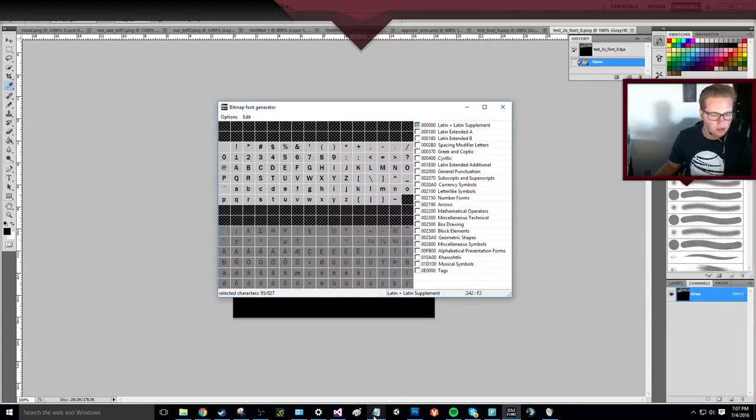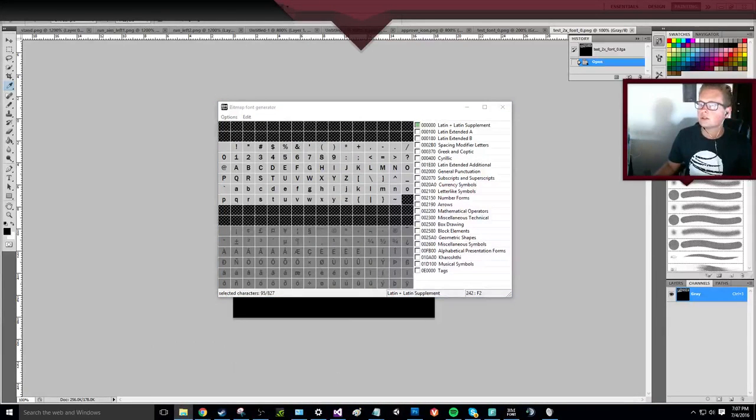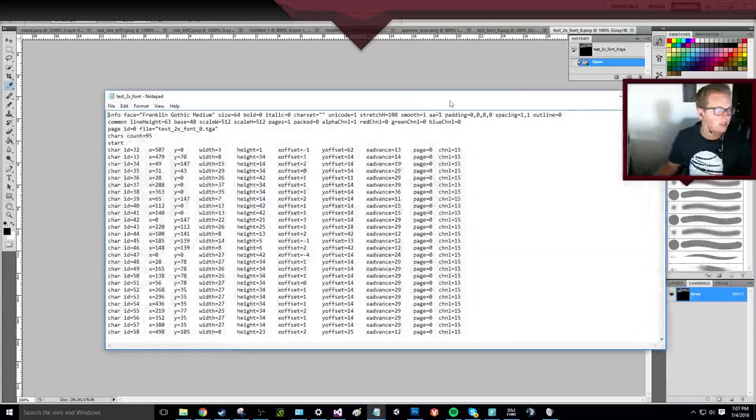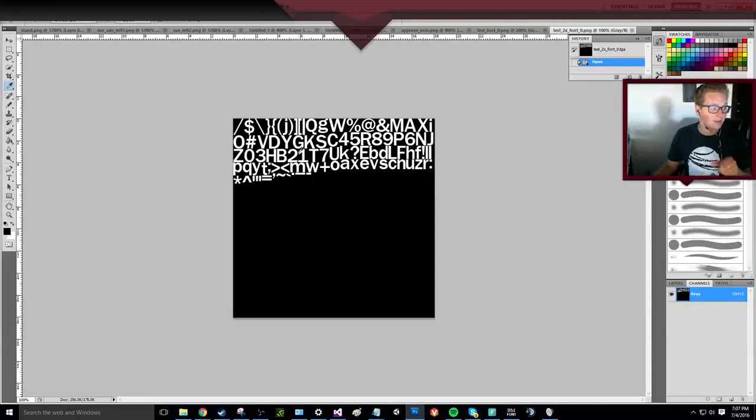When you export it, you're going to get 2 things. You're going to get an image like this that has your font on it, all your characters on it. And you're also going to get, which is possibly more important, this. This is the kind of information you need for each of those characters in this image.